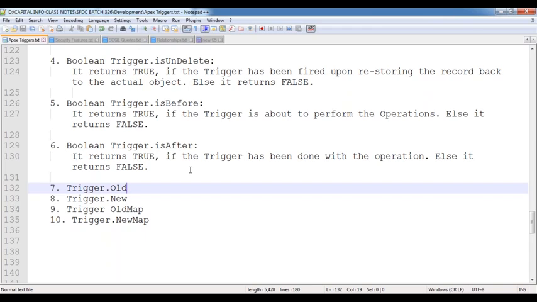Okay, so these are the six context variables which are used to know the current status of the trigger. Let's see how we can use these six context variables to segregate the code based on the trigger.